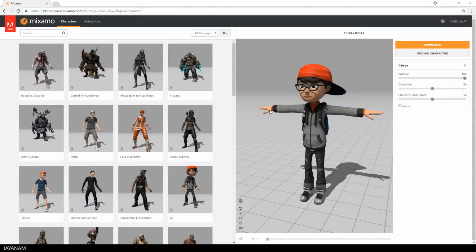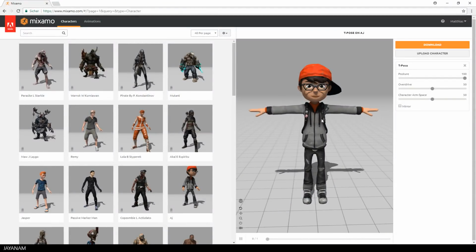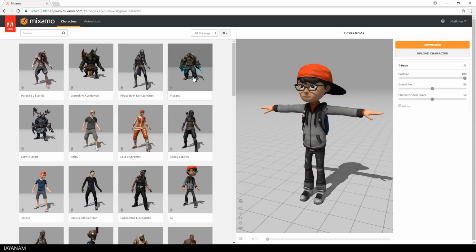I was recently asked if Mixamo still exists, and the answer is yes, it does. Here you can see the website where you can assemble 3D characters with animations, and in this video I will show you how to download and import them into Unreal Engine 4.